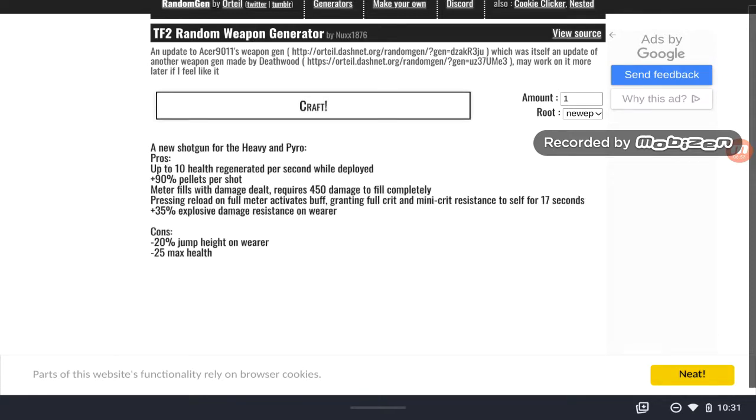A new shotgun for heavy and pyro, okay. Up to 10 health regenerated per second while deployed. So it only takes 30 seconds for the heavy to be restored to full health. Bloody hell. 90% pellets per shot. Jeez. Meter fills with damage dealt, requires 450 to refill completely. Doesn't say with the shotgun or any weapon, so you could use it with the minigun.